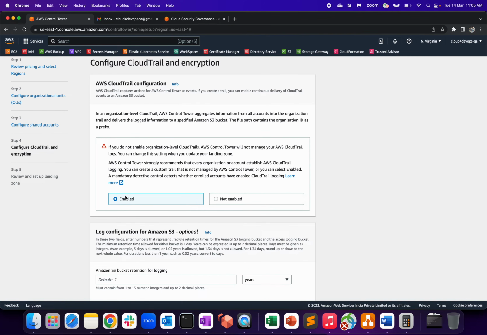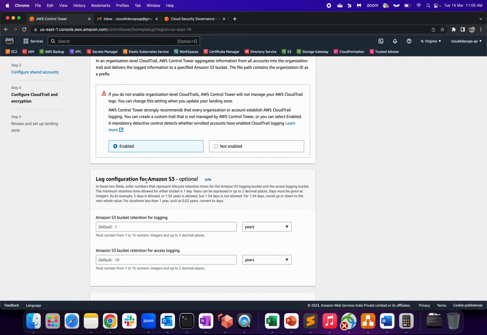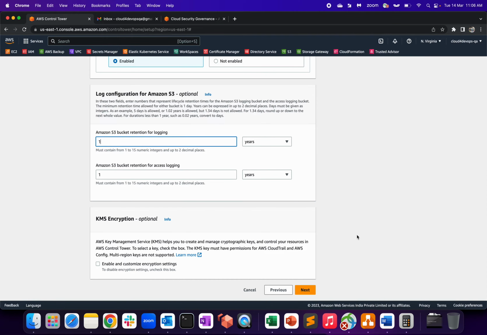CloudTrail configuration. So obviously centralized logging is very important for us in terms of the best practices. So I'm enabling that option. Log configuration for Amazon S3. This is optional, but this is more of the log retention duration. Depend upon org to org. I have seen a few of the clients keep this particular setting for 3 months to 6 months. Some clients keep it for 1 year. So depend, right? The default value is 1 year, and Amazon S3 retention for access logging is for 10 years. That's the default. So I don't need even 1 year for the demo purpose, but still I'm going for 1 year.